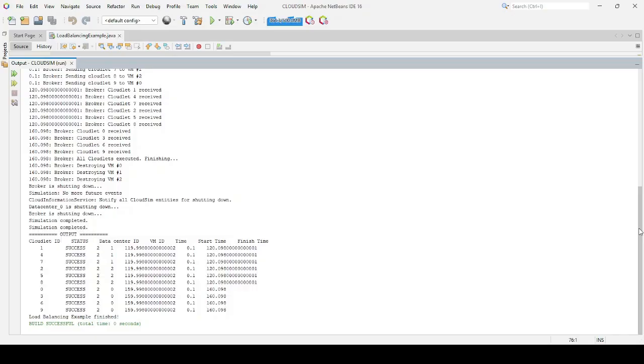So this is the basic theme behind our load balancing. For load balancing, we are going to ensure, in a round robin way, that each and every process utilizes the virtual machines to complete the task. Thank you.